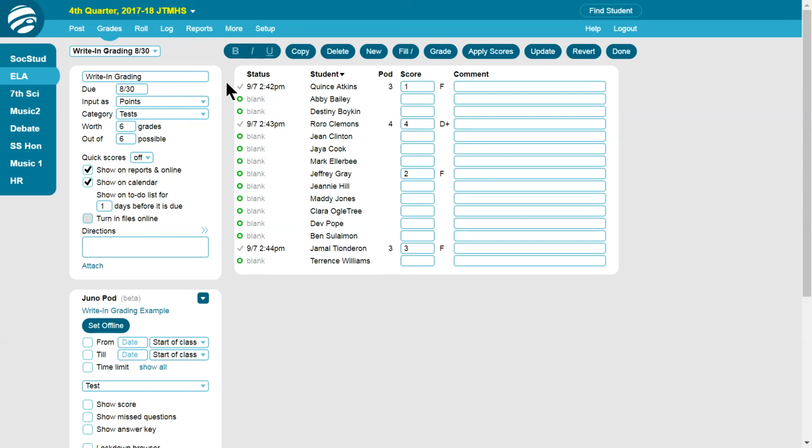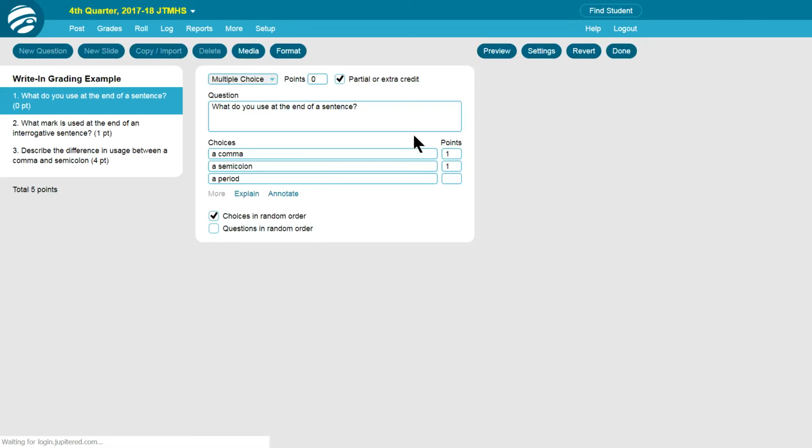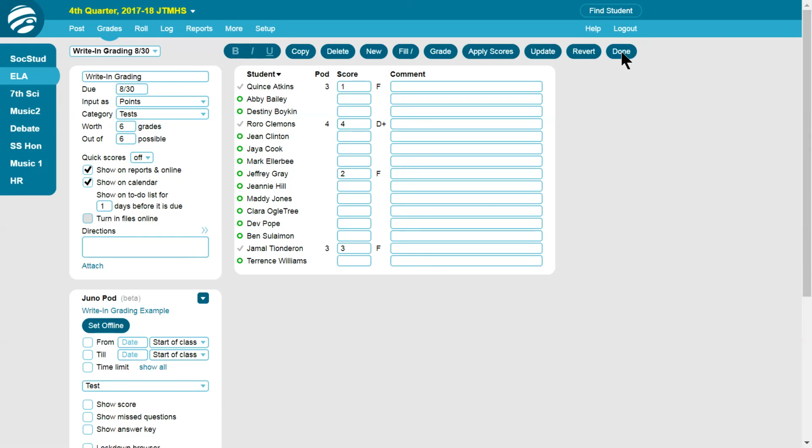If you notice errors in the pod or answer key, you can fix them, even while students are still completing the pod. On the grades assignment screen, click the pod name. Then click Edit. Choose Rekey at the prompt. This lets you fix typos and change the answer key. For multiple choice questions, you can allow partial credit to allow more than one correct answer. You cannot add or delete questions, but you can effectively throw out a question by making it worth 0 points. When you save the pod, all scores are recalculated, and any student still online will see the updates after they answer a question.